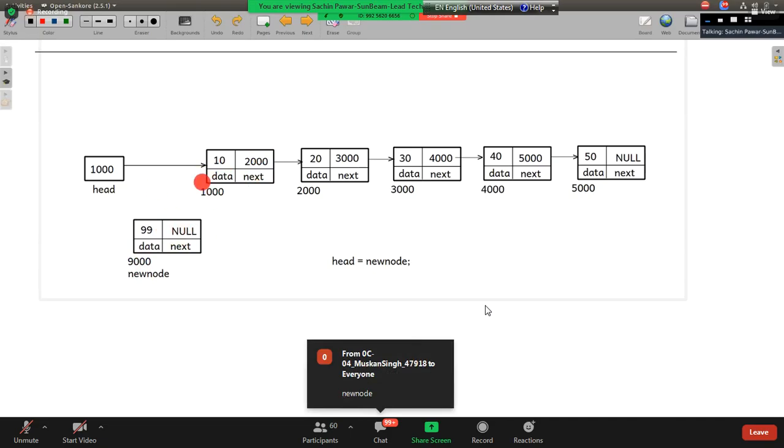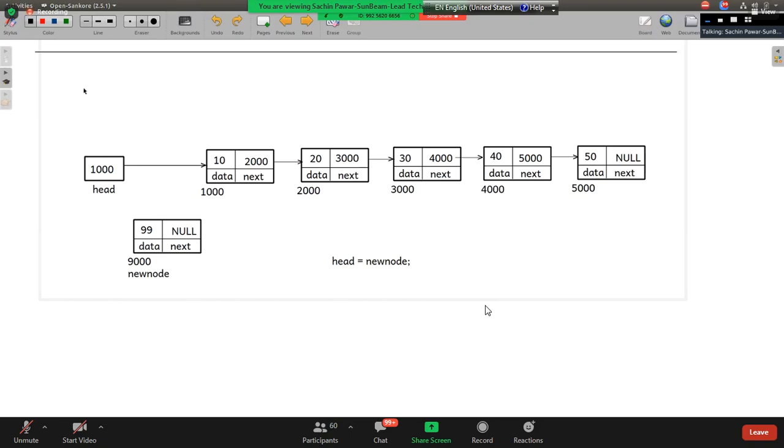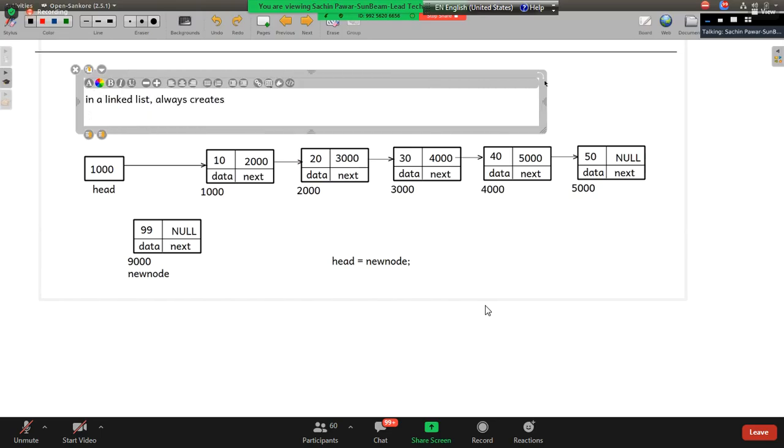Hello guys, and hence in a linked list always remember one thing. In a linked list, always create new links first, and then only break the old link or links. Hello friends, have you understood this? ये point आपको समझ में आया क्या? Please guys, this point is very very important. In the linked list, always create new link or links first.